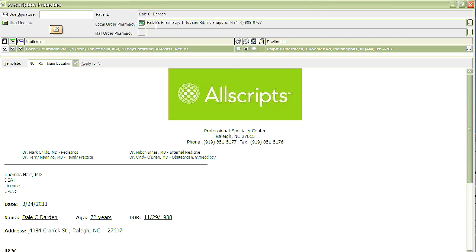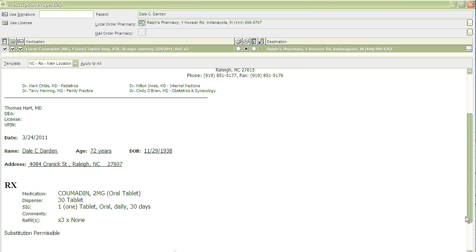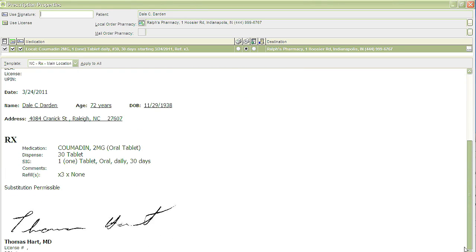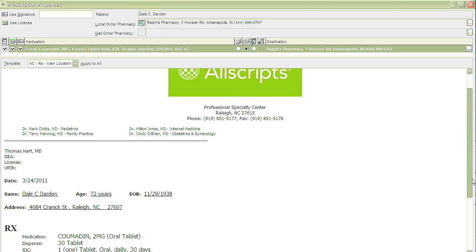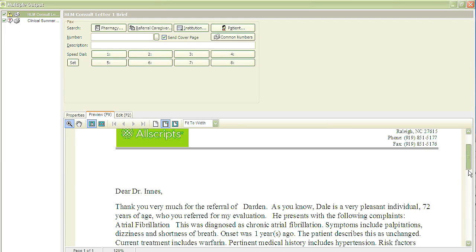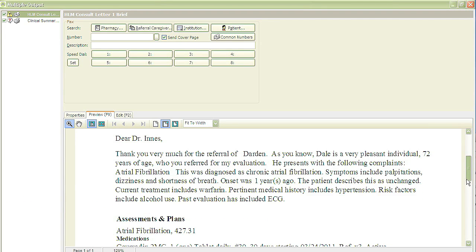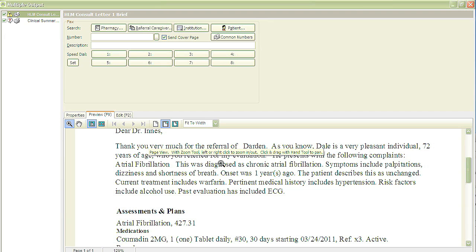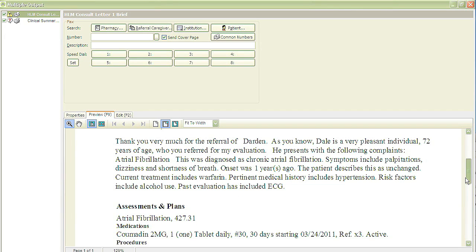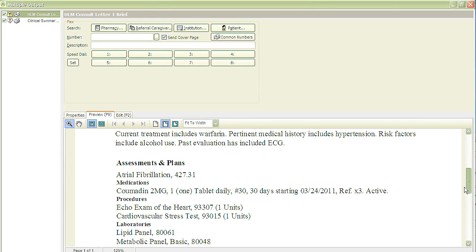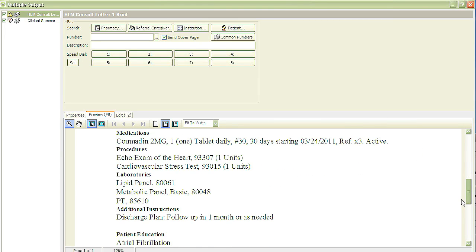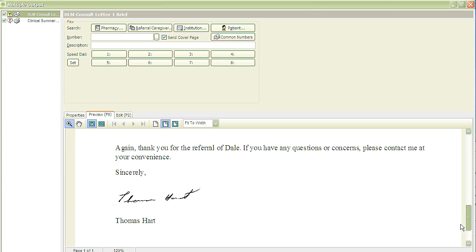You'll see Dale Darden's preferred pharmacy is Ralph's. Here's the actual prescription written out for Coumadin. And now you're going to generate those 2 letters. First, you'll see the letter back to the primary care physician, Dr. Ennis. This letter has been pulled directly from the note using only the items that you want to pull into the letter. This is the letter that Dr. Hart likes to send out to his primary care physicians, with his signature already in place.